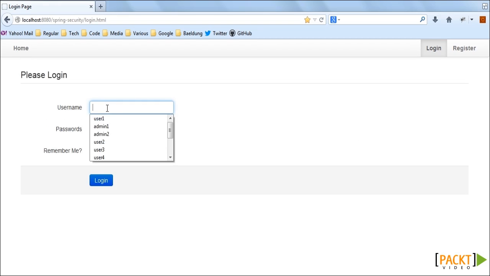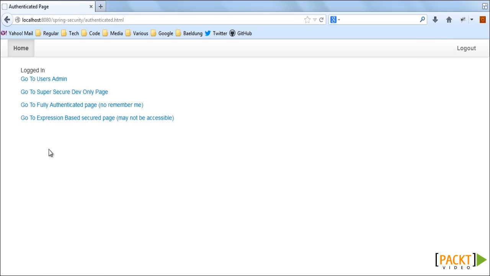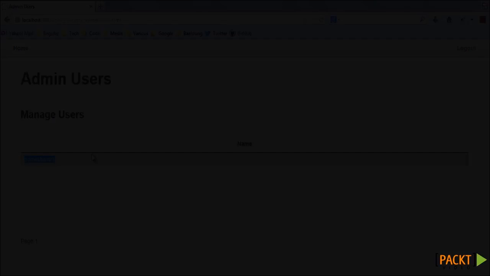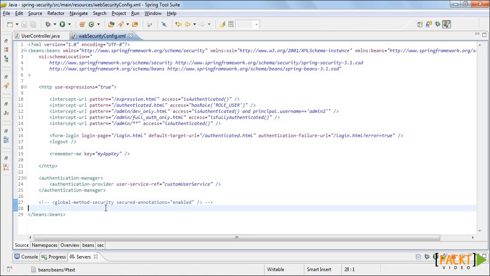We are going to log in with user 1 and we should not be able to see the users in the table. However, this is not the case. Even though we are logged in with user 1, which does not have role admin, we are still fully able to see the users in the table. The problem here is the fact that we have not enabled security annotations in our system. So let's do that now.